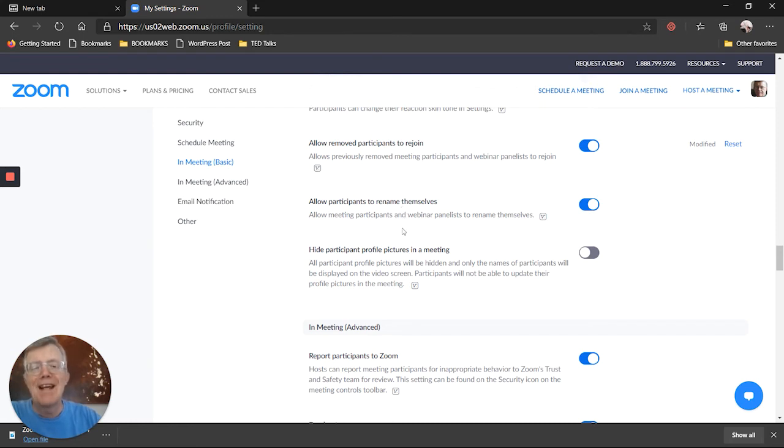Allow participants to rename themselves. This is kind of a fun thing. It's not an absolute requirement, but people can call themselves whatever they want, and it adds a little bit of color and sometimes humor to the call. Hide participant profile pictures in a meeting. You can do that if somebody is in perhaps a secure area. They don't want people seeing what they look like. You could have it on. I think most of the time we would have that off as I have it here.